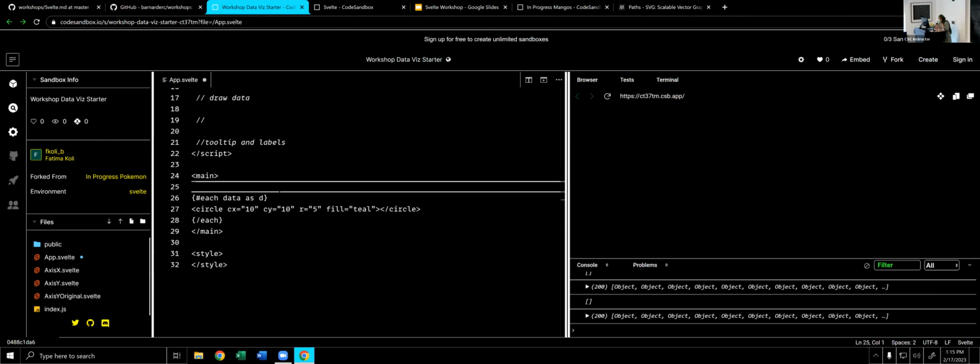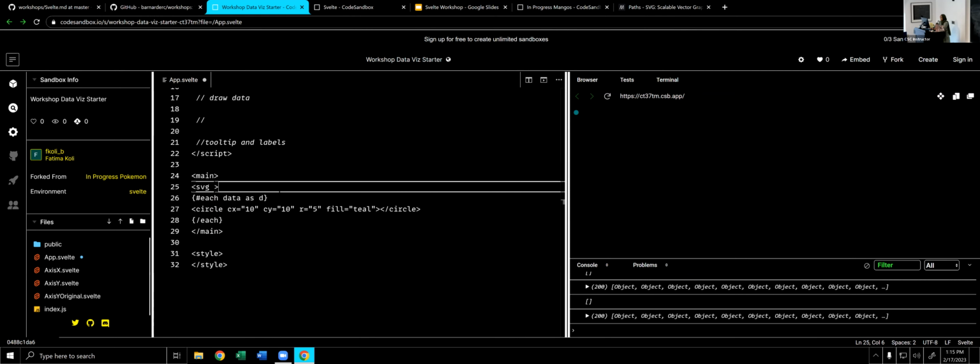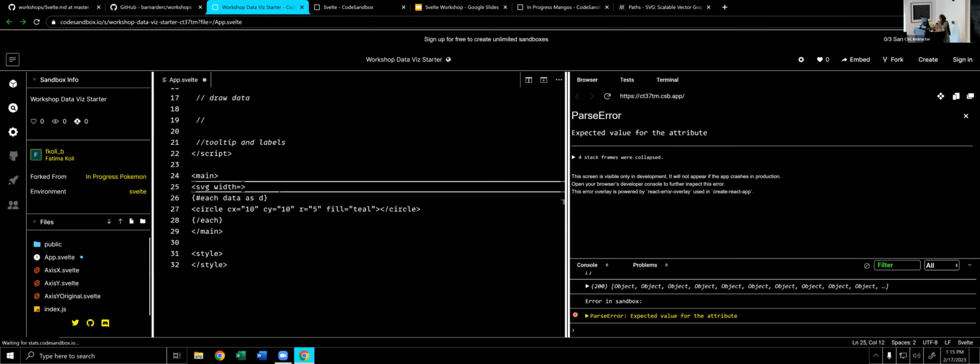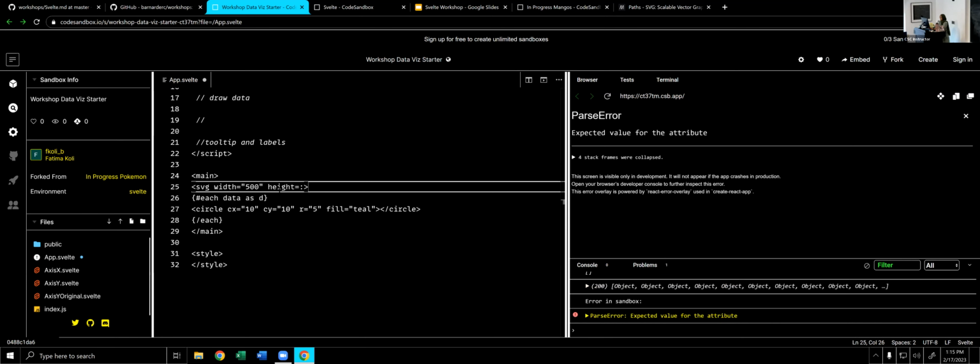The reason it didn't work is because you can't draw SVG elements without having an SVG around it. So we didn't add that here, which is why we didn't have it show up. So let's add an SVG here. Let's give it a width. Let's just say like 500, and 500 for height as well.